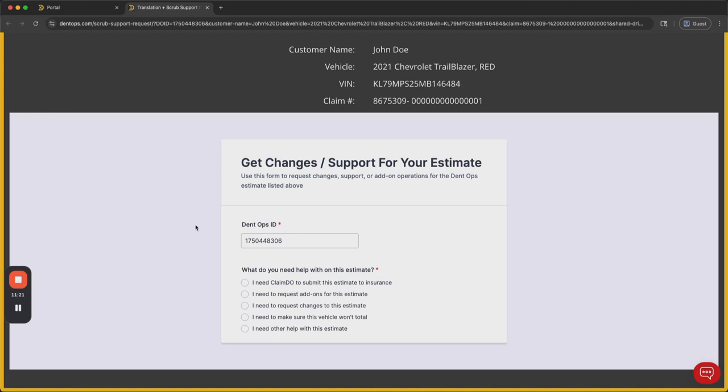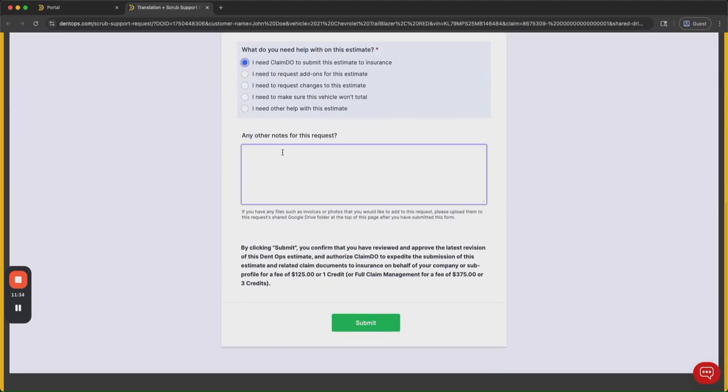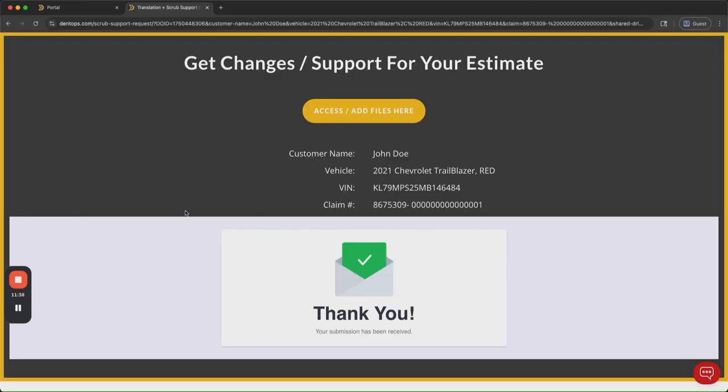But let's say that this estimate's actually good to go. Maybe we've got changes made, or you just like how it is right now, and it's ready to submit to the insurance company, and you want us to submit it. You want the Dent Ops claims team to submit it to the insurance company and do the administration and whatnot. All you need to do is click this top option, add some notes if you want to, hit submit, and you're good to go. That's going straight over to our claims team. It's landing in our claims submission queue.